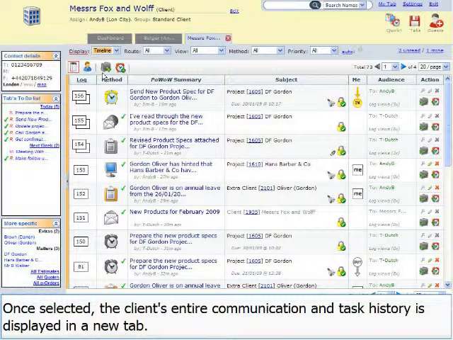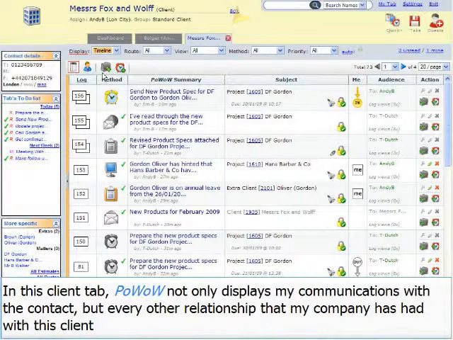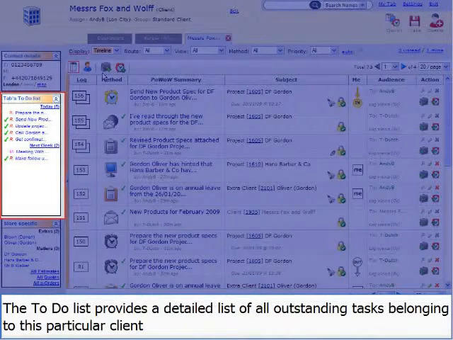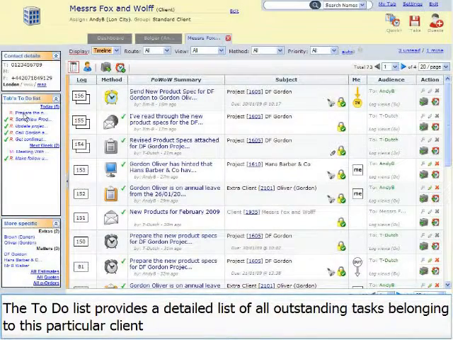Once selected, the client's entire communication and task history is displayed in a new tab. In this Client tab, Powow not only displays my communications with the contact, but every other relationship that my company has had with this client. The To-Do list provides a detailed list of all outstanding tasks belonging to this particular client.